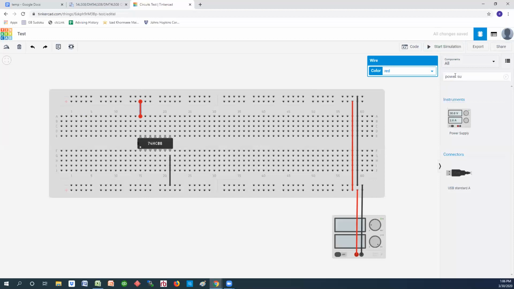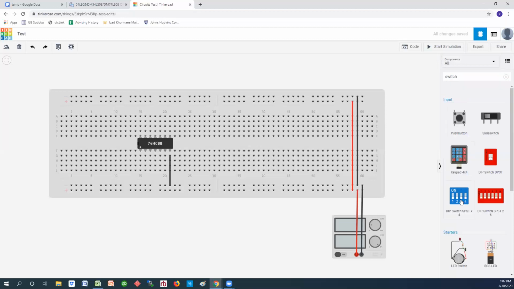I somehow started a simulation. Let me stop that. I'm not ready for that. So let's go ahead and say, okay, I want a switch. There's a switch. Okay, I'm only going to have 2 inputs.